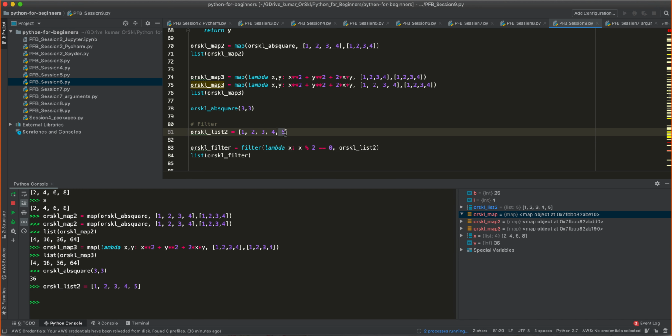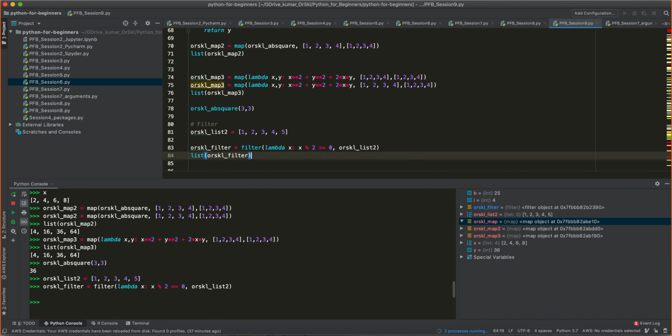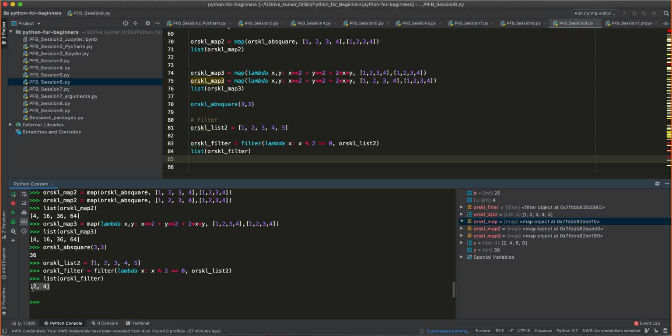5 divided by 2, the remainder is 1. It will not be part of the output because I said filter operation. Now if I execute this and I say list, see the output is only 2 comma 4, because only for the elements 2 and 4 the remainder is 0. So in case you have specific filtering operations and you have to apply that filter to the elements in one single go, filter is the job that you have to choose.